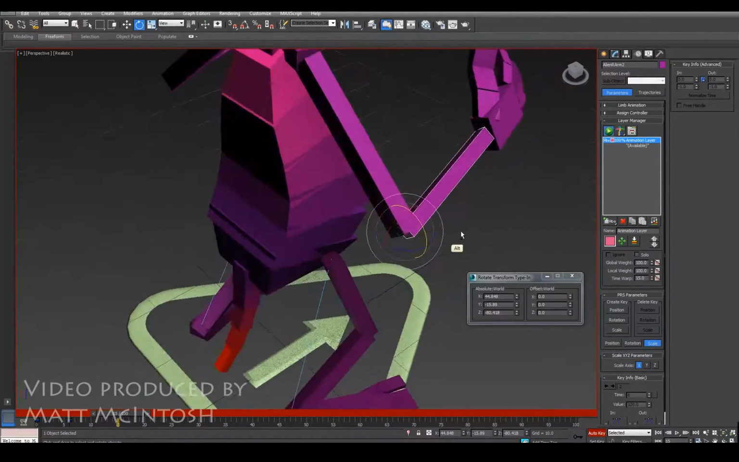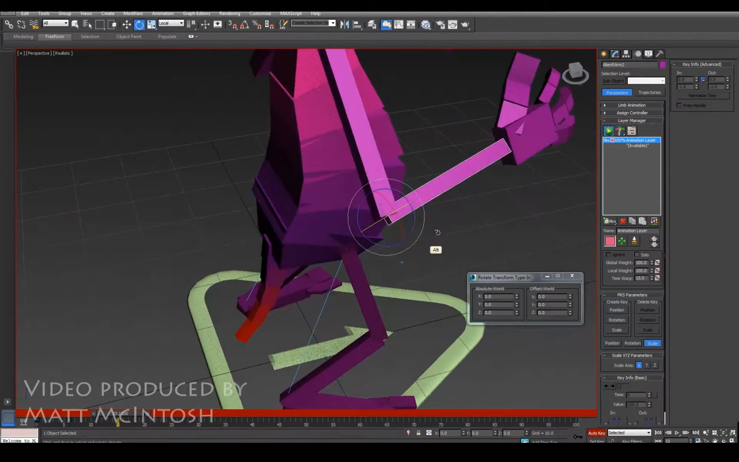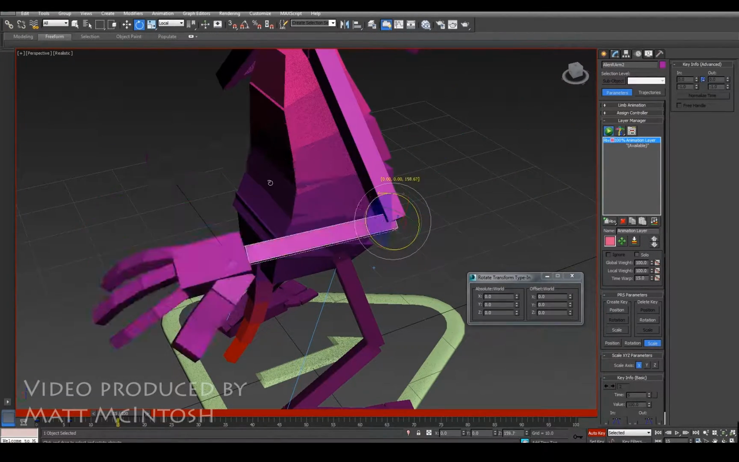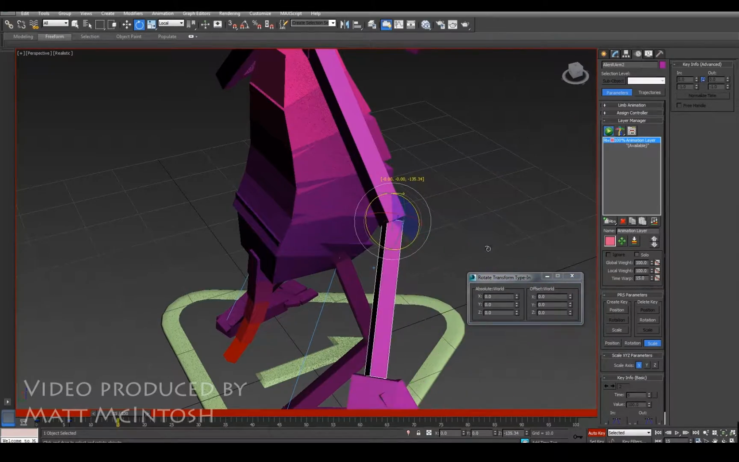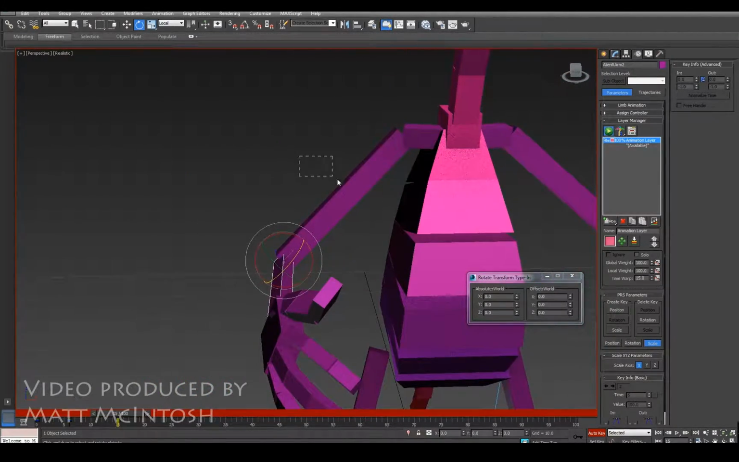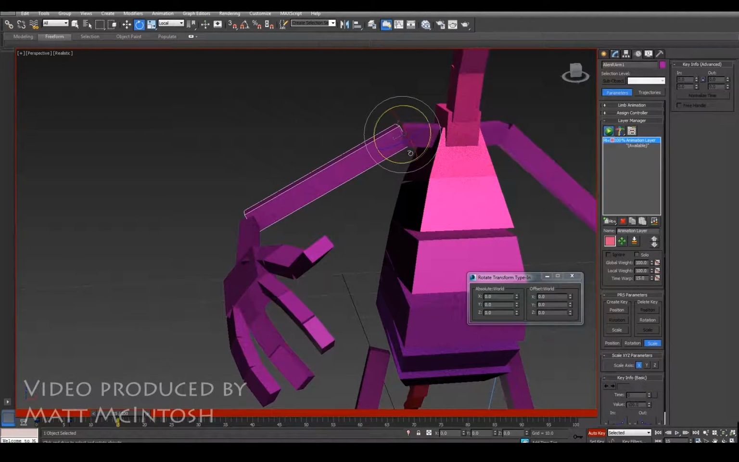The better thing to do is to actually change it to where it says Local. So in this drop down menu here, just underneath where the Animation tab is, click on Local, and what you'll see is that the rotation axis goes down the center of the bone, which is really useful for getting your motions on your characters looking as good as possible.